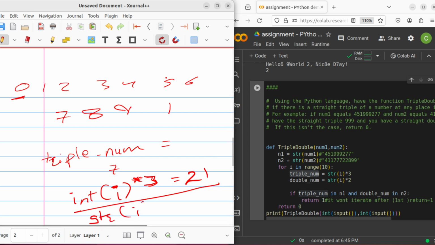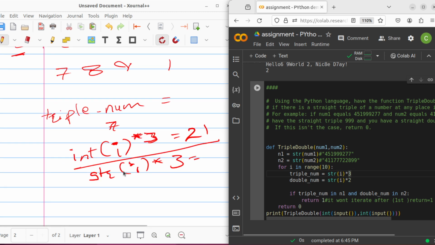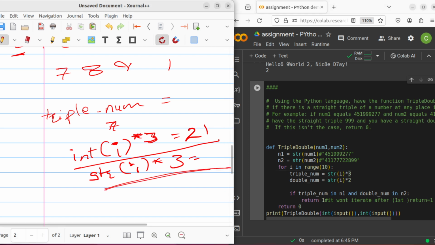So what will be the output now? str of i into 3. What is the str value? The value of i is 7. If it is int, 7 into 3. But str means string. Exactly this we are doing here, str of i into 3, and we are storing it in triple num. Try to think what this will return, and that will be stored inside triple num.